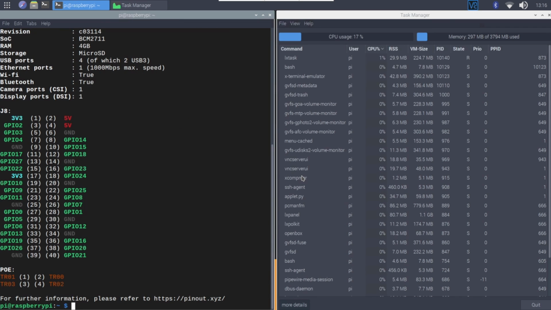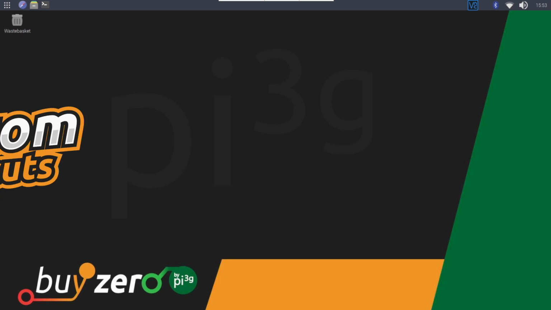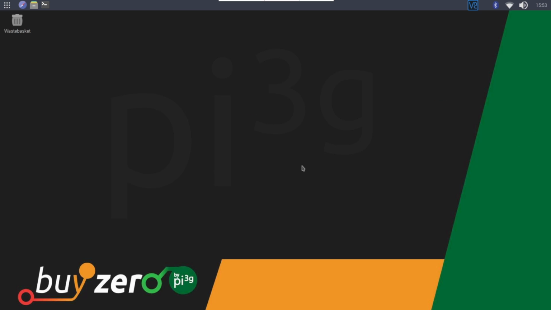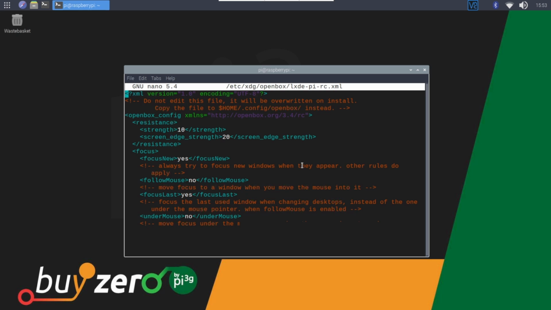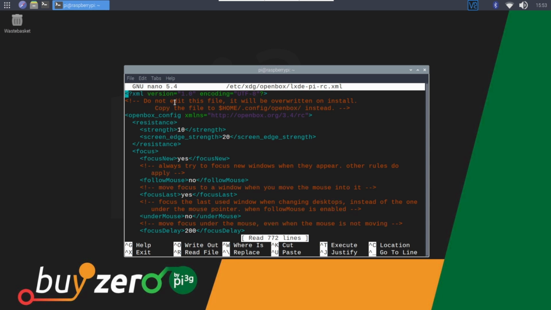Now let's get to the most exciting part of this video, which are custom shortcuts. Let's first have a look at the file that stores all the shortcuts or key bindings. Open a new terminal by pressing Ctrl plus Alt plus T and then navigate to /etc/xdg/openbox/lxde-pi-rc.xml. Tab autocompletion should be very helpful here.